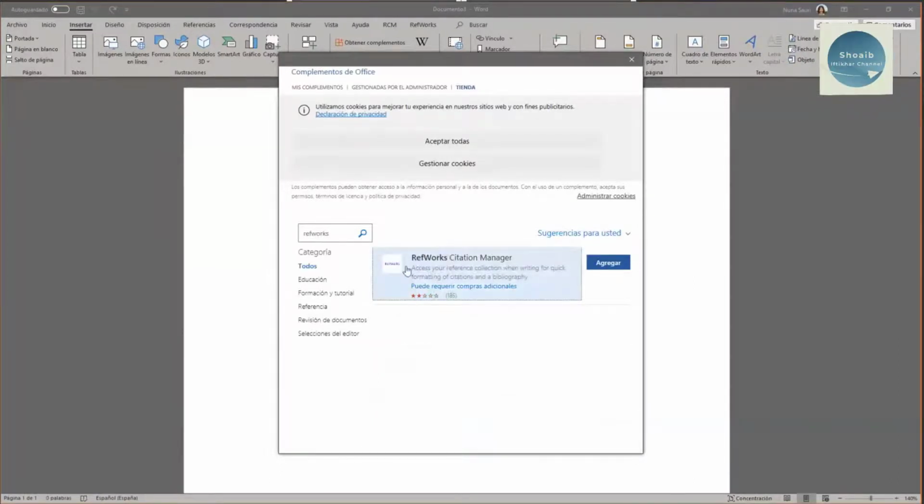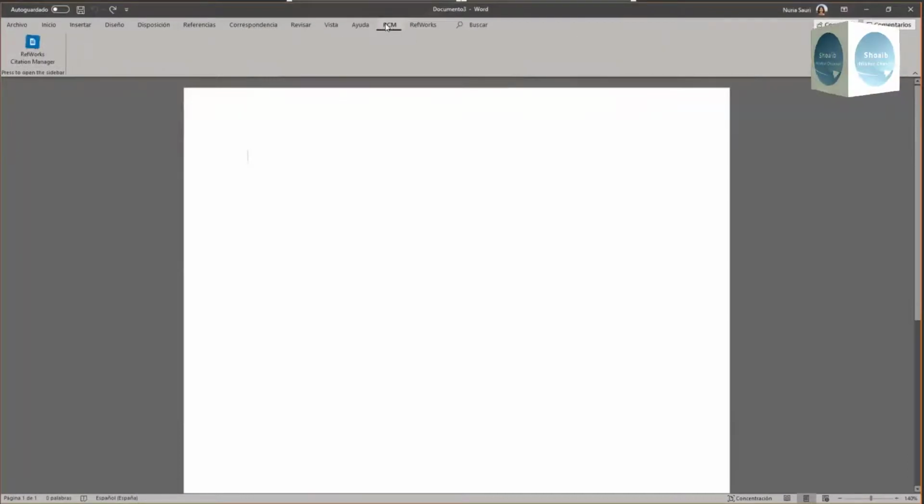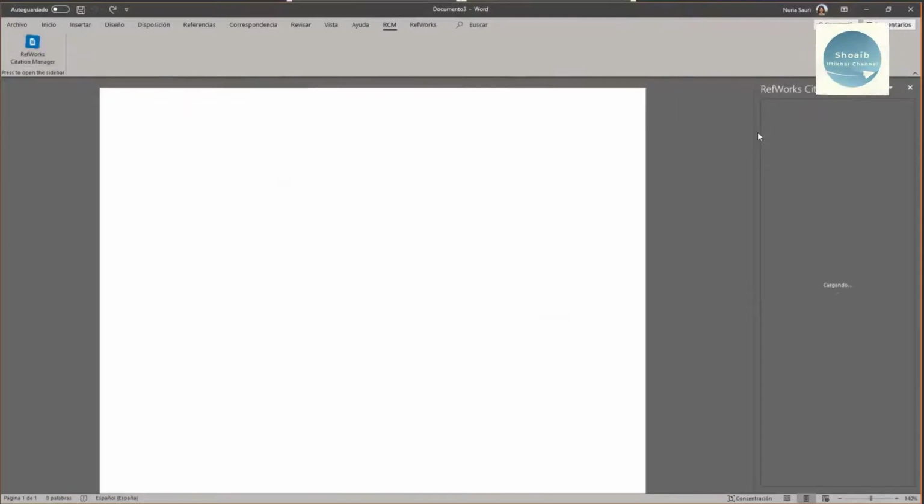And then it's called Refworks Citation Manager, RCM, this is how we call it. And then you say add, you just click this button and that's it. And when you have done it, you will have this menu here called RCM and it loads the complement. It's here. And then when you click it, you get this menu on your side.